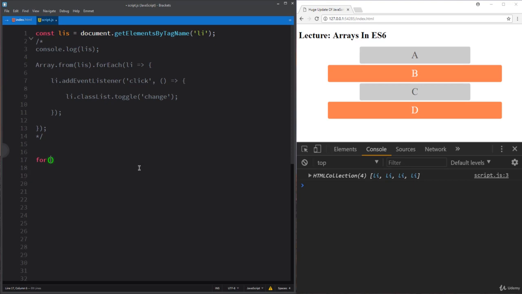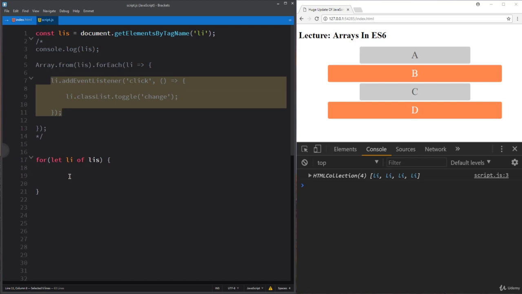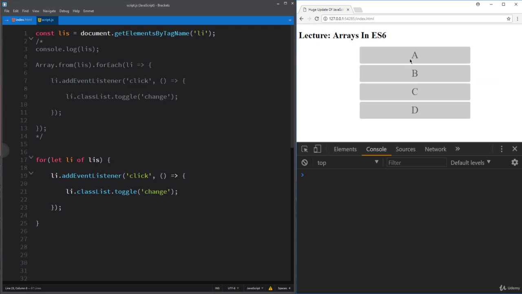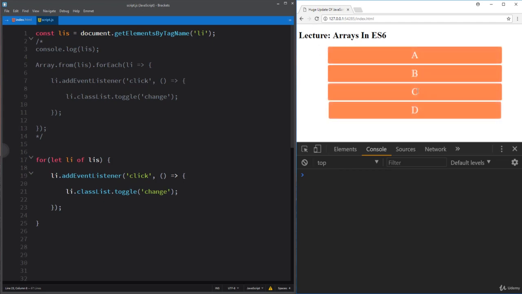Let's comment this code out and write for, then inside parentheses declare variable which actually should be current item from li's collection, and then we need keyword of and also the collection itself. So for of will iterate through li's items and will execute the code inside code block for each item. Let's copy these two lines and paste here, reload, click on list elements, and you see that we have same nice effects.